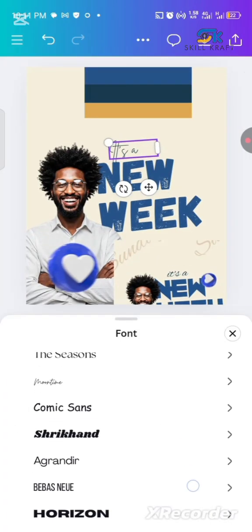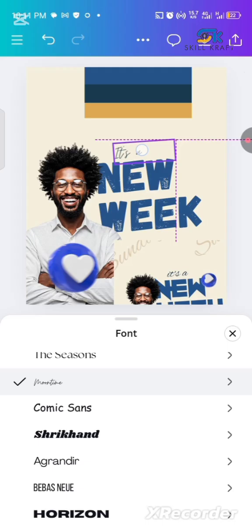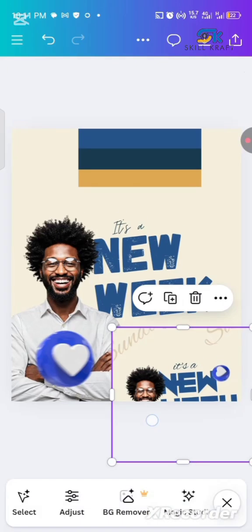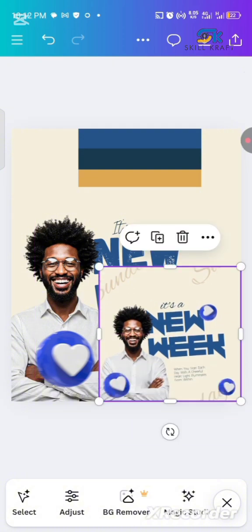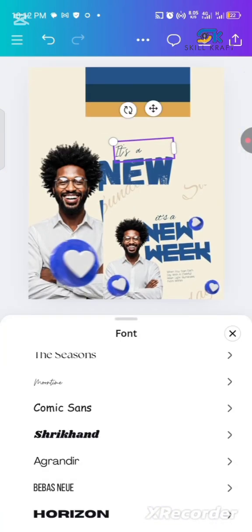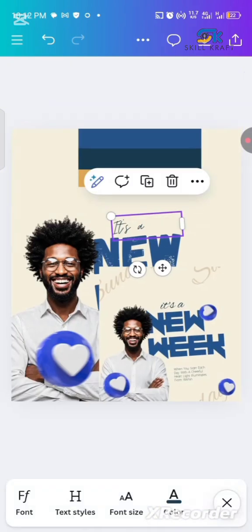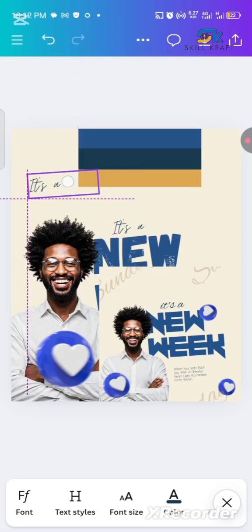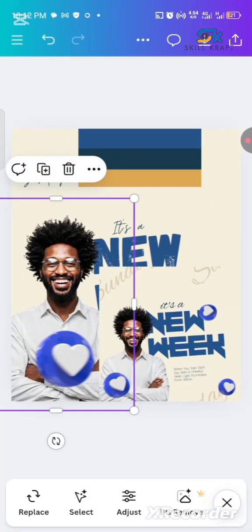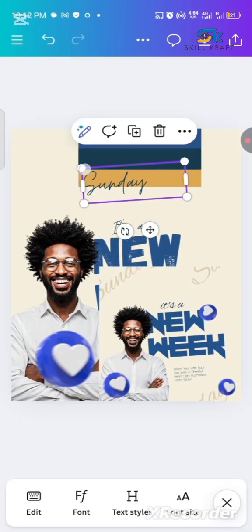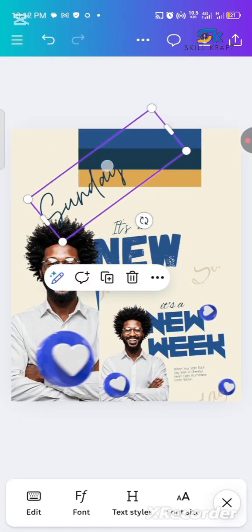So we'll go and look for another font. Let's look at this one. Yeah, this looks better. So we'll just increase the size a little bit and then we'll put it there. It's a new week. What else? Copy this text again or duplicate it, and then write Sunday. We'll make it bigger, bend it more. Yeah, put it here.